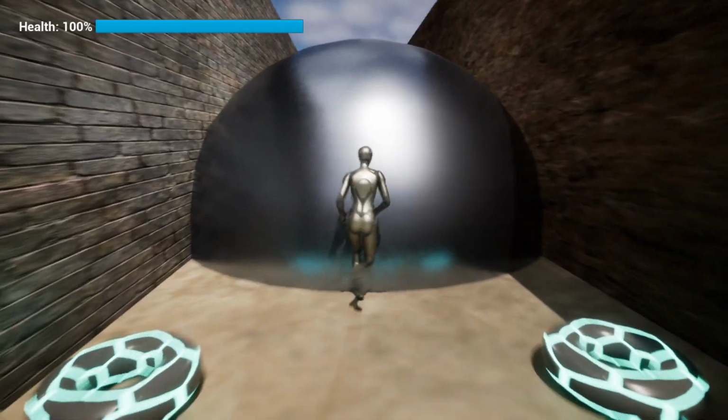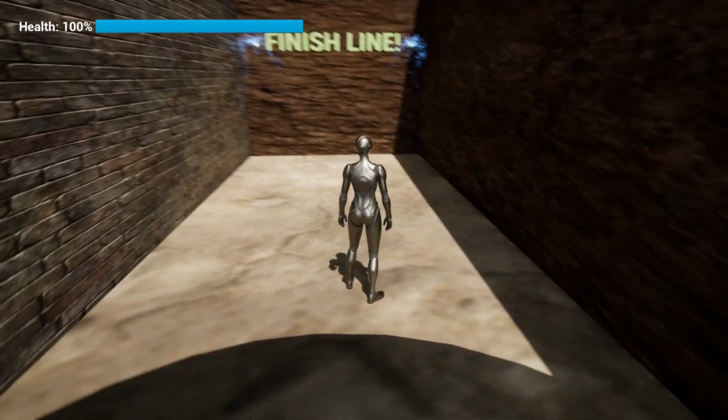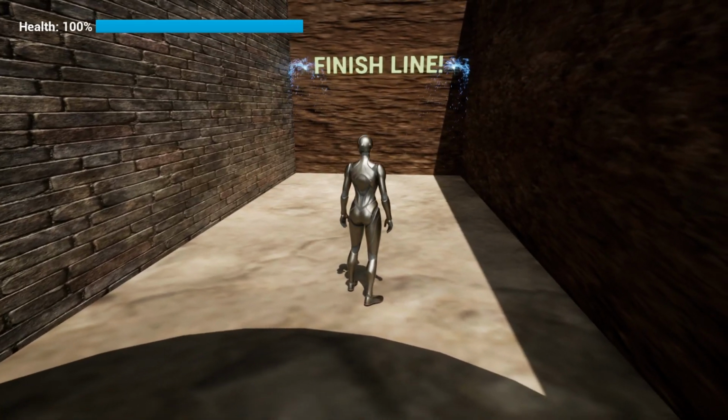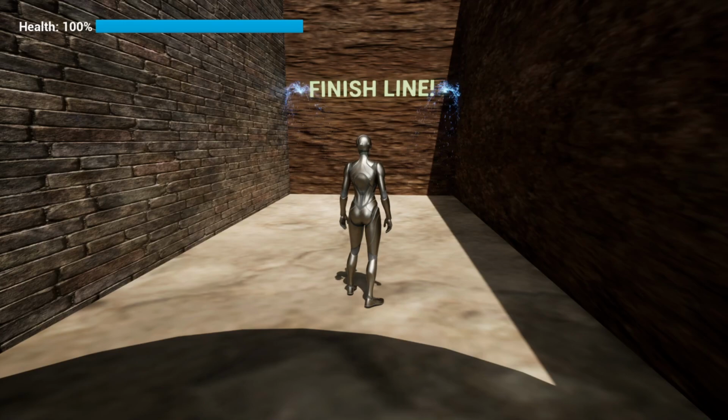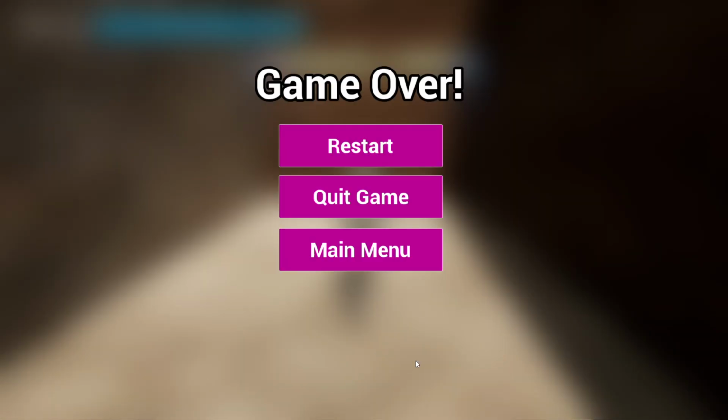And then I have this special bubble, go through it. My finish line, I created a trigger box here, so when I collide with this, it should bring up my game over screen. Perfect. And this is functioning as well. You'll see when I mouse over, it changes colors, and also when I click, it will also change colors.